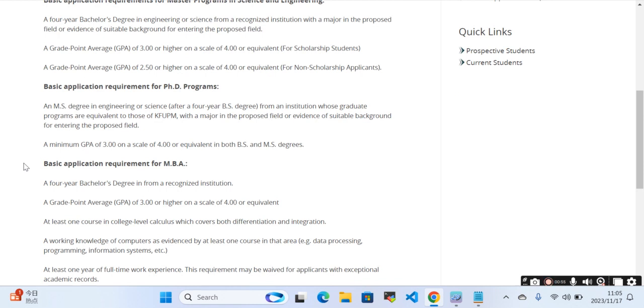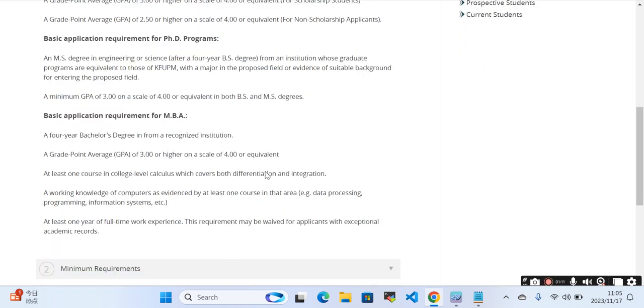Basic application requirements for the PhD program. For the PhD program, you should have a master's degree after a 4-year bachelor degree, and then you should have a minimum GPA of 3.0 on the scale of 4.0. Basic application requirements also include at least one course in college level calculus which covers both differentiation and integration.